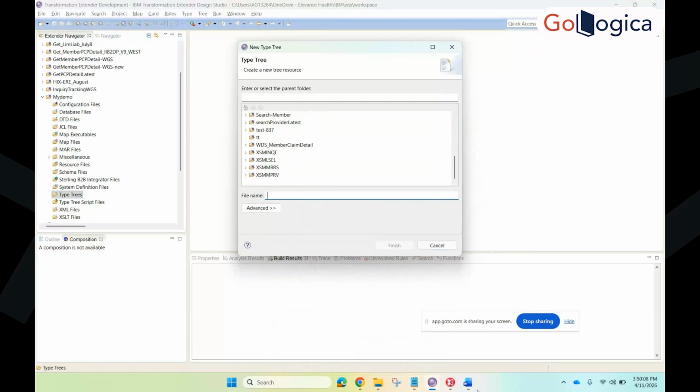So go to type tree, right click, go with the new and type tree options. Now we need to give the name. I'll say demo input type tree. After giving a file name, I need to select a project. Then click on finish.